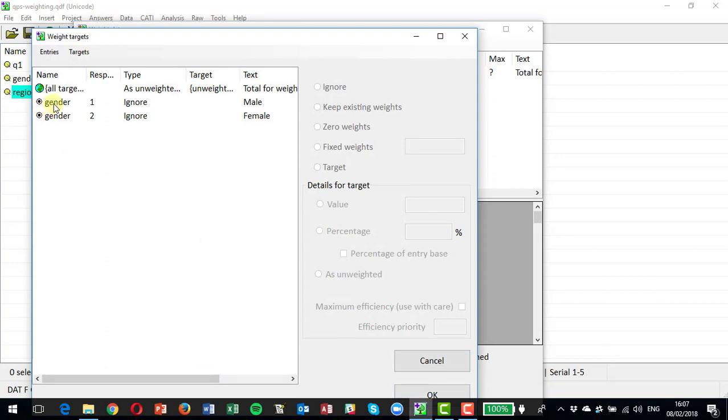Okay, and now I could set targets for my genders, and I could set the target here to be a percentage. Let's say I want 50% males and I want a target of 50% females. Now, it's very important when you have your targets, if you use percentages, that they actually add to the right number. So they've got to add to 100% here. They can't add to 99.9. They have to add to exactly 100. All right, so let's OK that.